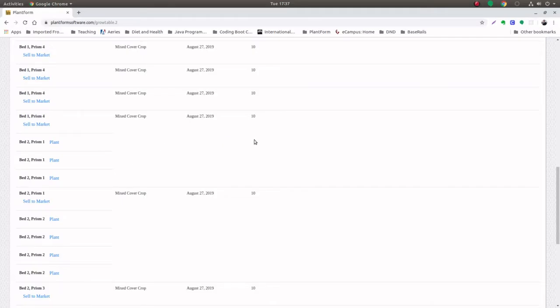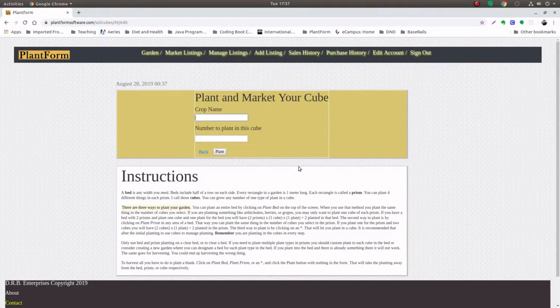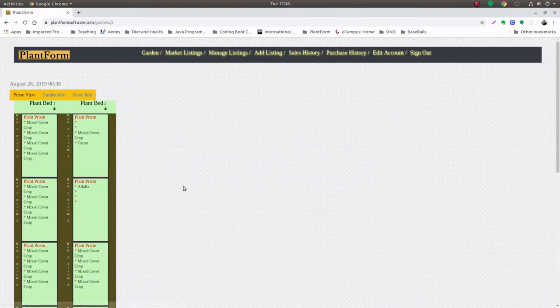There are certain plants which you plant, and then I have more information available for those plants. So for instance, let's take, well, I know alfalfa is in there right now. We'll plant into this cube probably, I guess, around 6 or 8. We'll plant 8 there, and now we can see there's alfalfa planted in that prism.